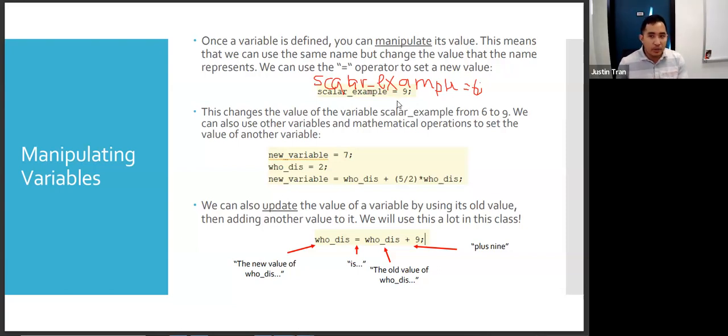And the way we do that is that we basically use the same kind of code that we did before. To change the value of scalar_example, we just set another line of code. We said scalar_example is equal to 9. Okay? And then everything after that, the value for scalar_example is equal to 9. And then we can use this trend as well, right?